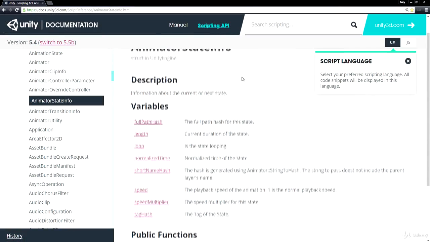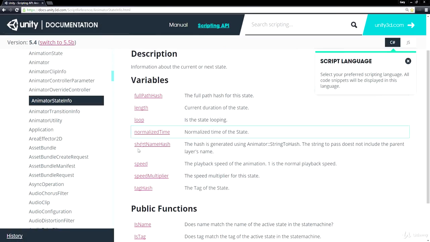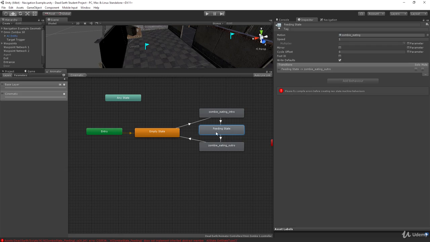GetAnimatorStateInfo. And if we look at that in the Unity documentation, you can see that it contains quite a lot of information about the animation, whether it's set to loop, what the length of it is, what the normalized time is within that animation. But the thing that we're really interested in is the short name hash. This will basically be what the name of the actual state is. So in our particular case, feeding state. Of course, it will be the string feeding state hashed.